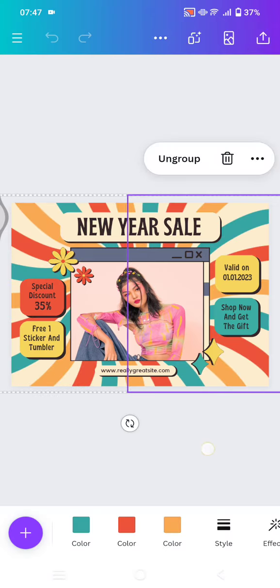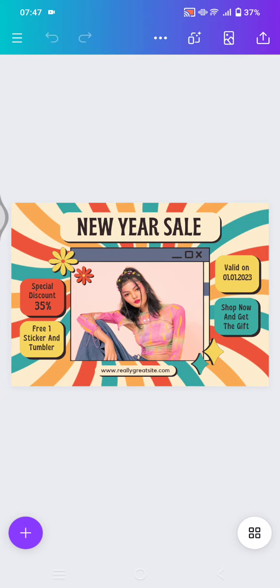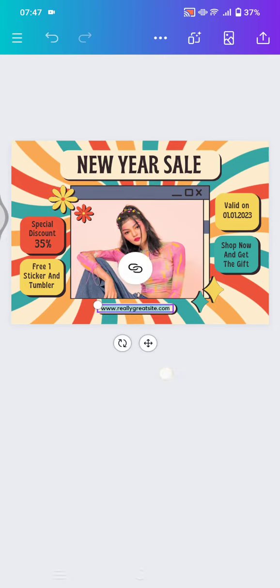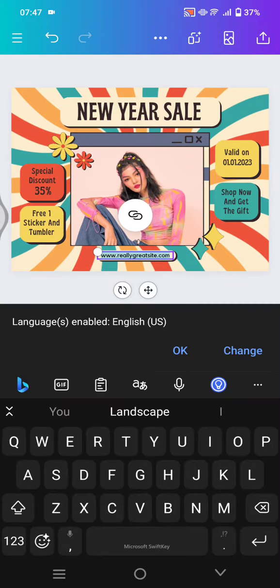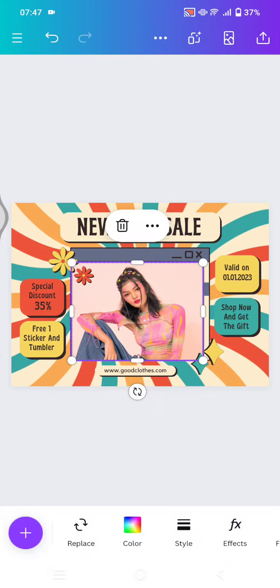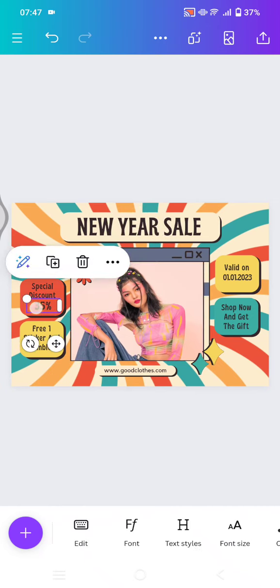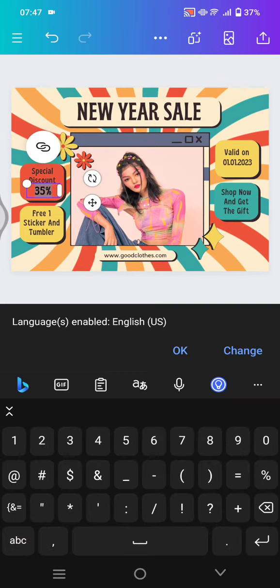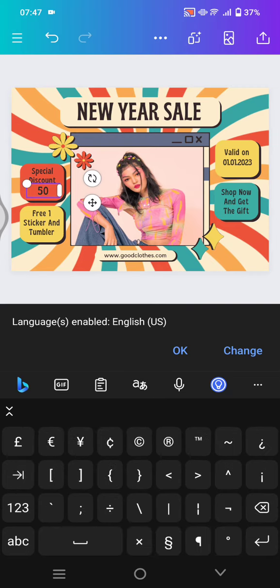Okay, so it has some kind of a retro vintage vibe, and if you want to change it into, for example, your own store poster, you can change the website in here. Okay, like this, and you can also change the photo with your own product. You can change the term of discount, for example, like this.